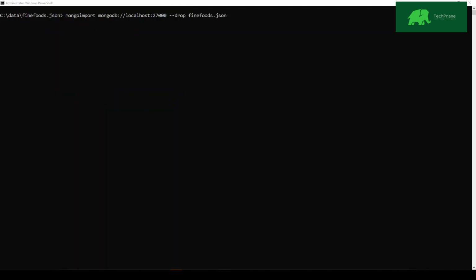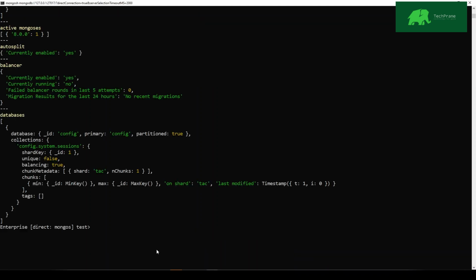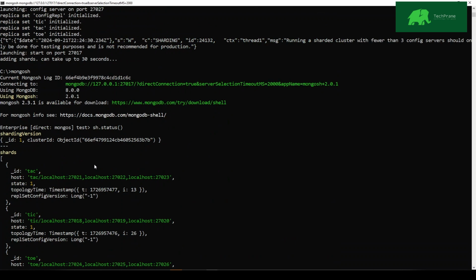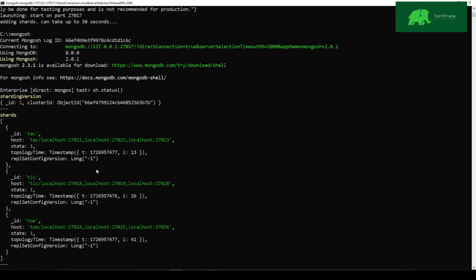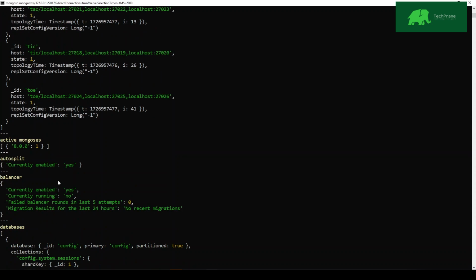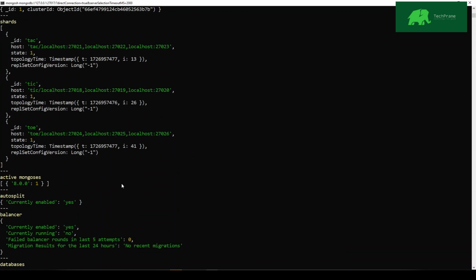I will now proceed to import the data. So just to remind myself, I do have something running on port 27017. I'll go to the output of my sh.status to find out which shard I can load the data into. Let me go here. So I do have this shard here. So I could actually load it into any of these here. So I'll do that.